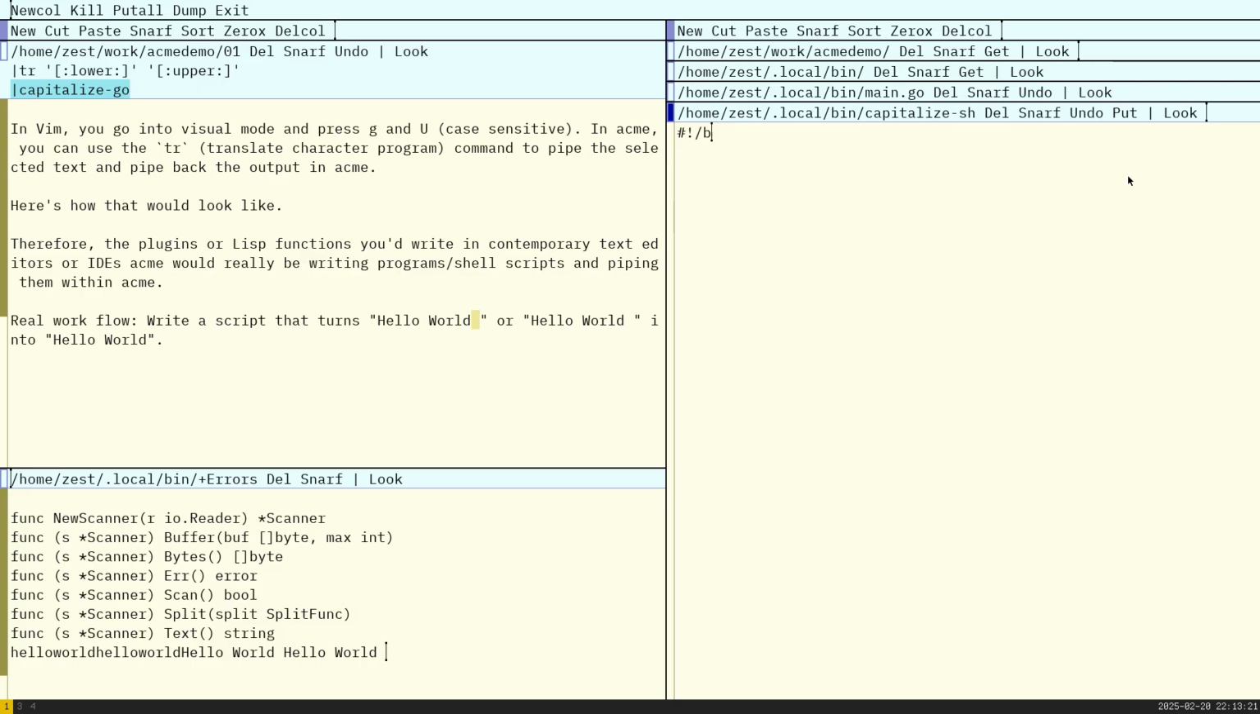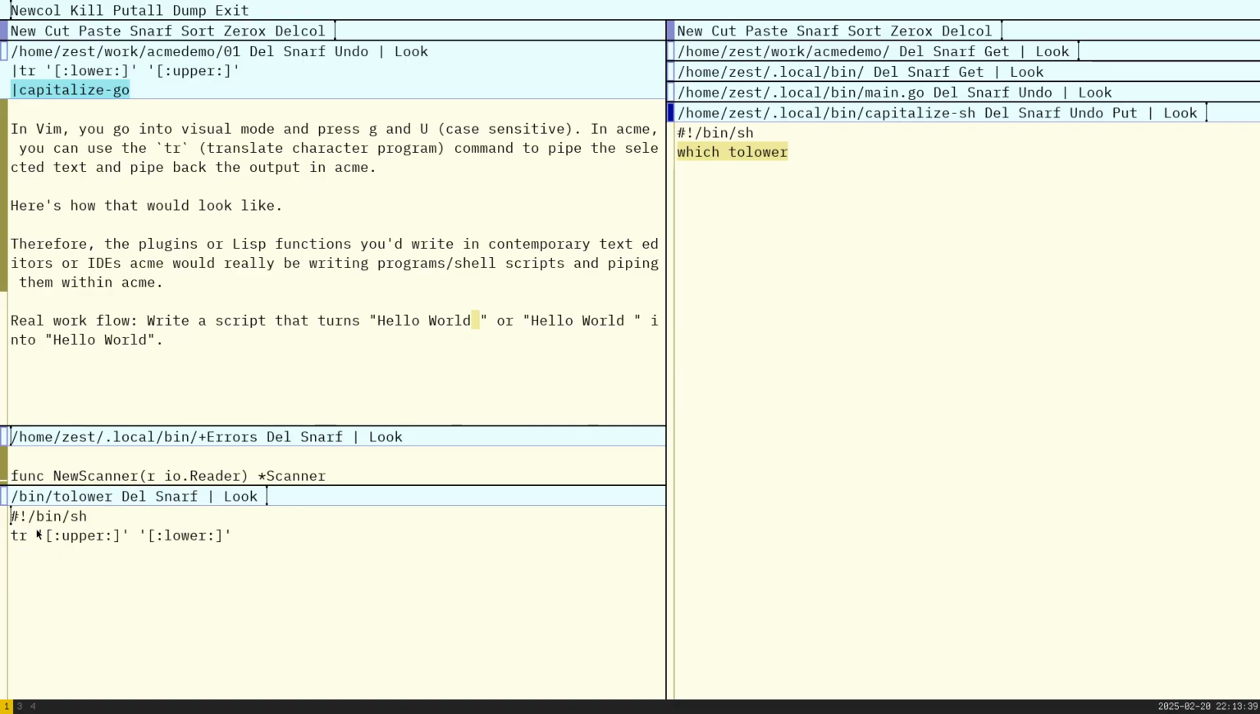So usually what you would do whilst using Acme is that you would write shell scripts, because shell scripts are very easy to use. So for example, I want to show you a shell script that I wrote, called to lower. This basic shell script makes any text that you select lowercase, like this. So the T is lowercase, and so on and so forth. The L in Lisp or IDEs, they all become lowercase.